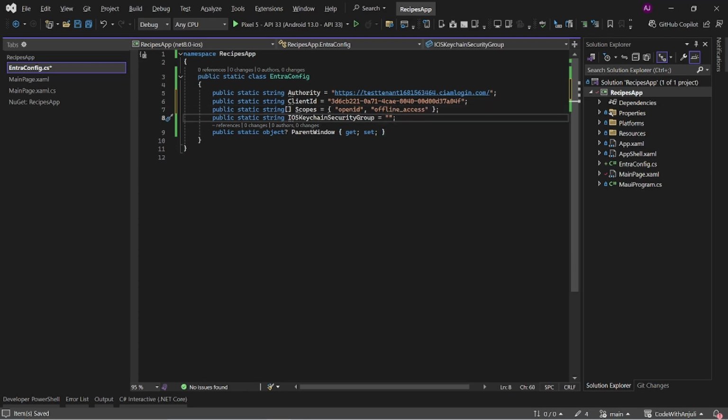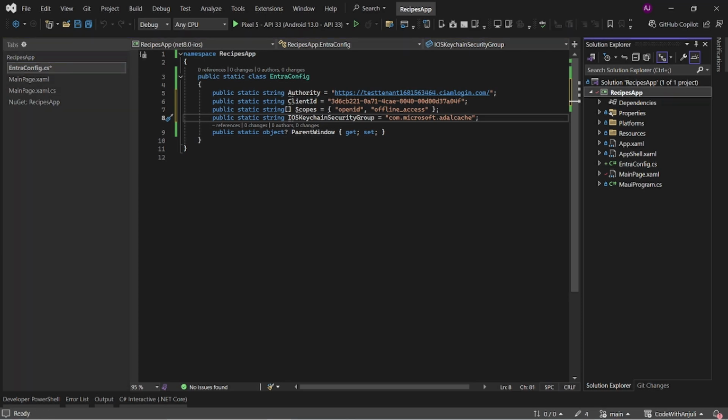The next thing is the iOS keychain security group. By default, you can write com.microsoft.adalcache, but you can also define your own keychain security group. I will add a link in the description where you can find more information on what this is and how you can set it up.